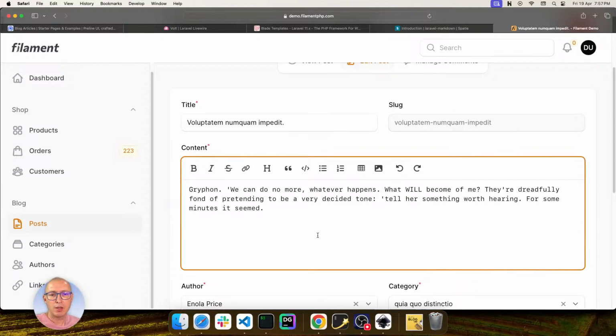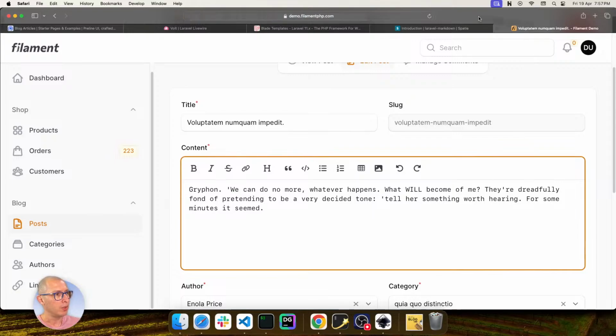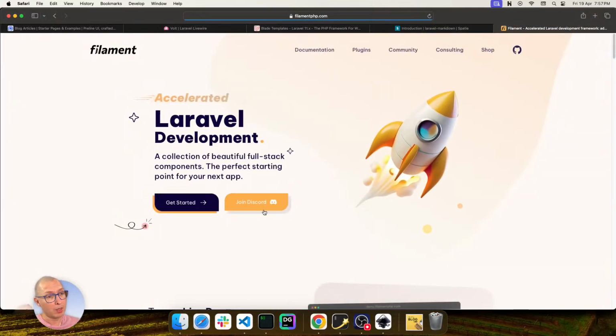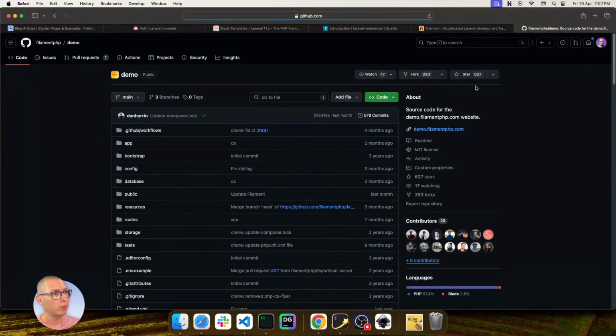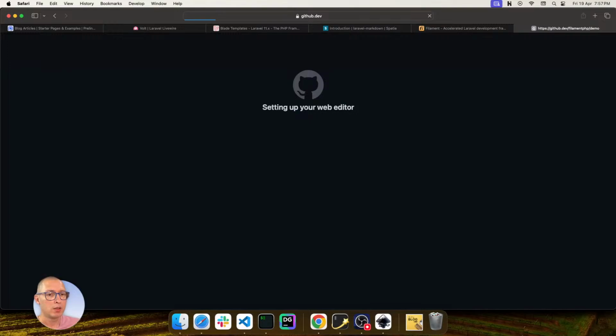It's just copy paste. You can actually go into GitHub and see the code for this. Let me show you. You go to filament.com. Down here, you can check the source code for the demo. And I don't know if you knew how to do this, but if you change .com to .dev, you can look at this as if you are using VS Code, which is sometimes easier to look at the code like this.